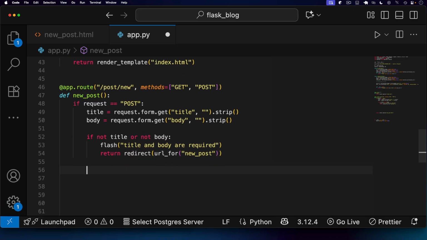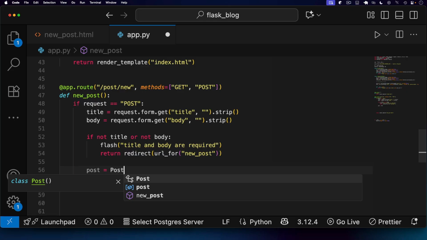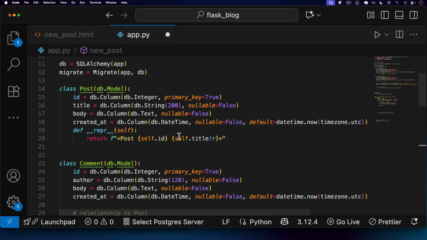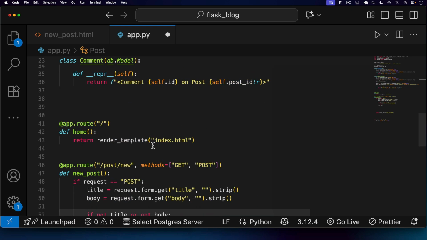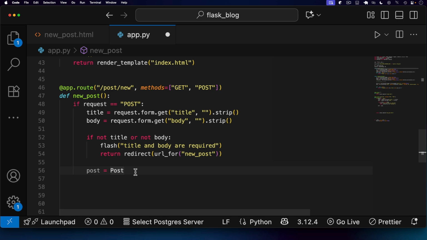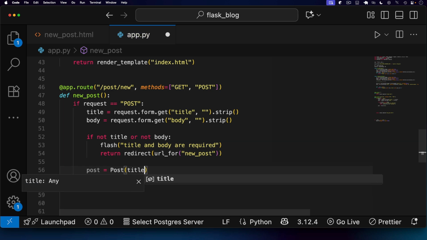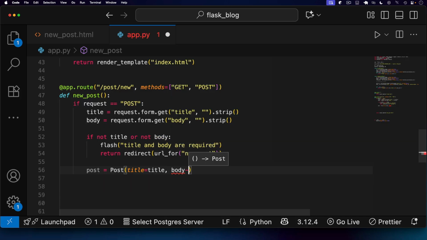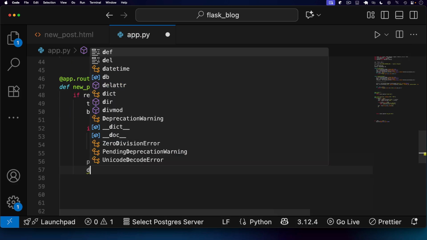All right. So we're going to create a post here. So I'm going to grab the post model, and I'm going to pass in the title. So I'm going to instantiate this with the title and the body, just like that. Body. Boom. So now we're going to save it in the database.